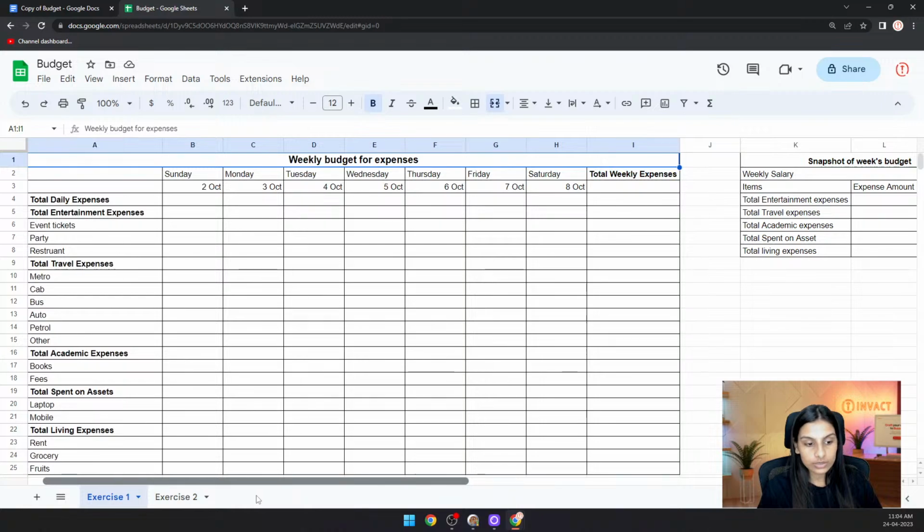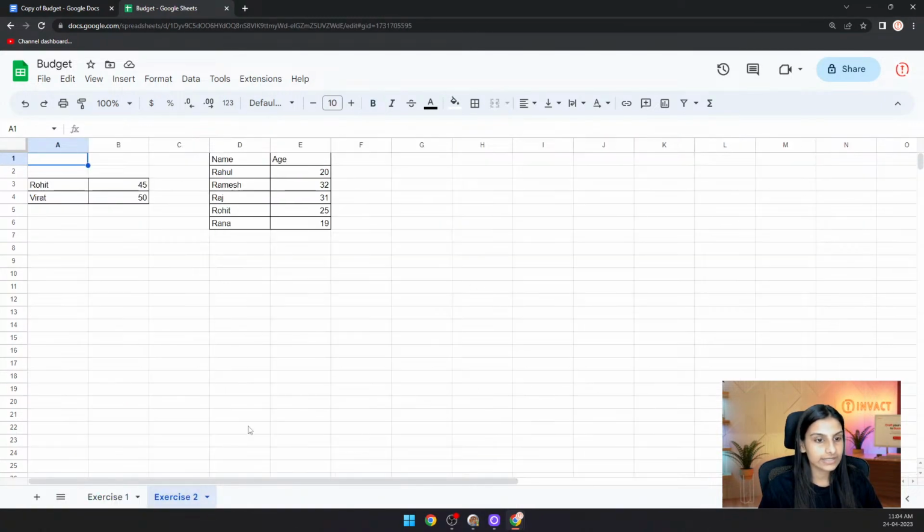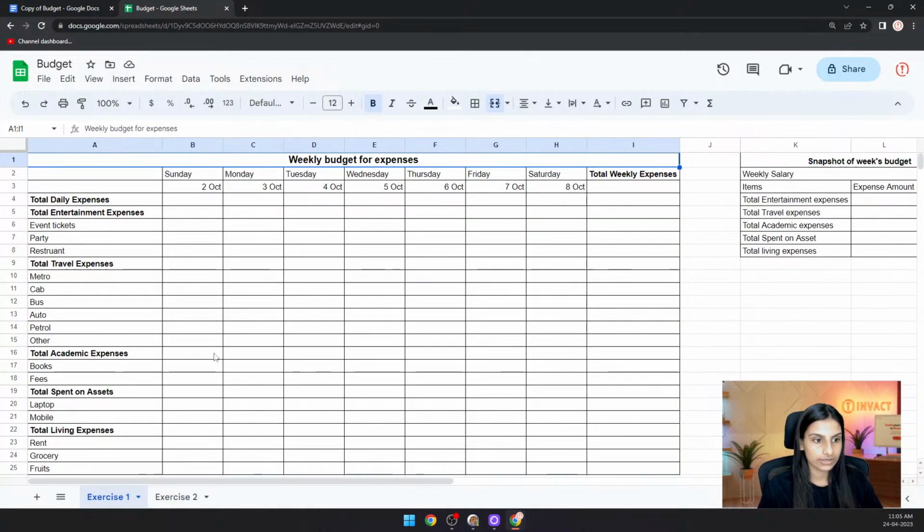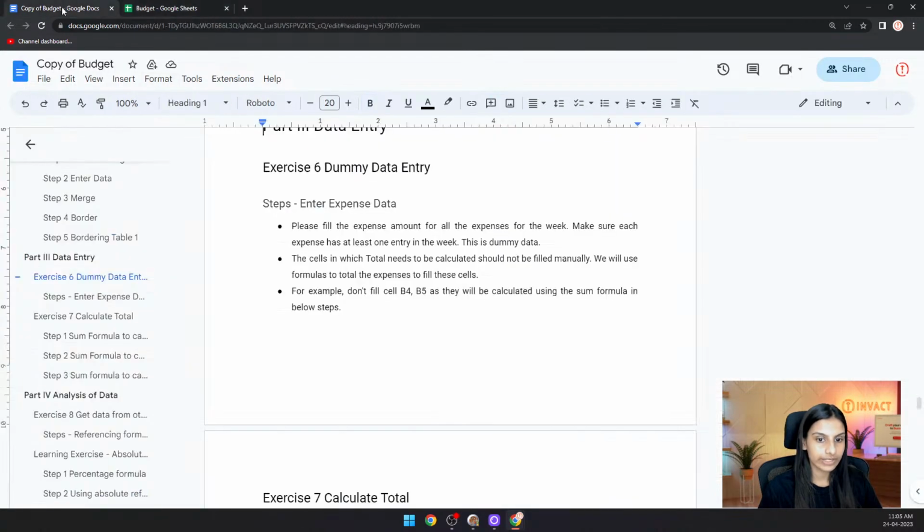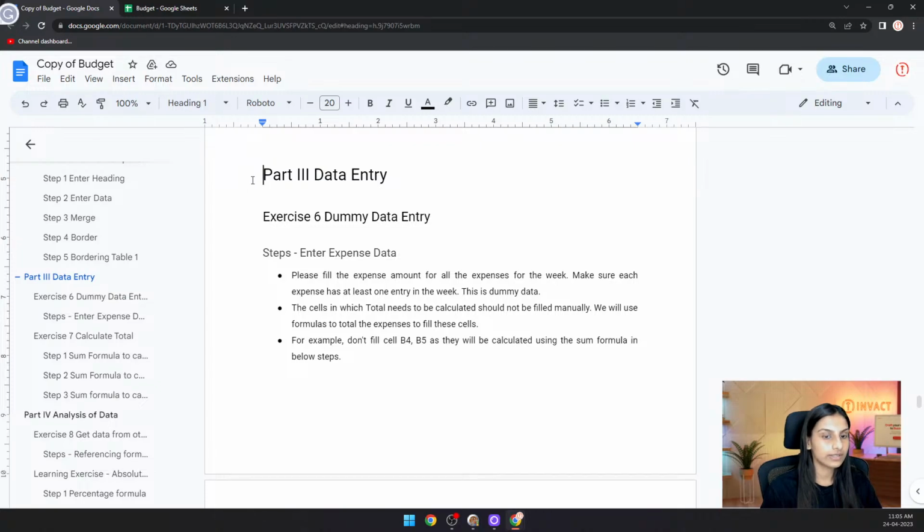This was in exercise 1, the sheet named exercise 1. In exercise 2, we made this table. I don't think we'll do much with this today. We'll mostly be working with this. So here we'll continue with this. We'll start filling it up. So today we'll start with part 3, that is data entry. Exercise 6, that is dummy data entry.